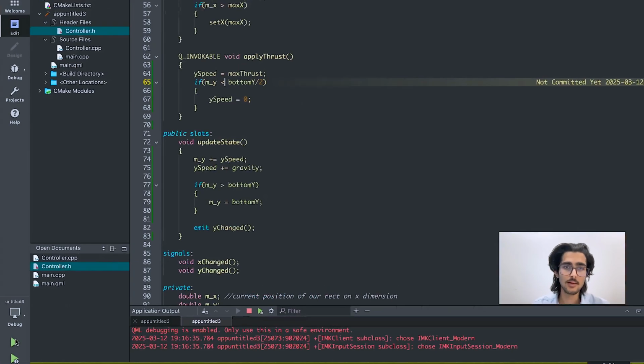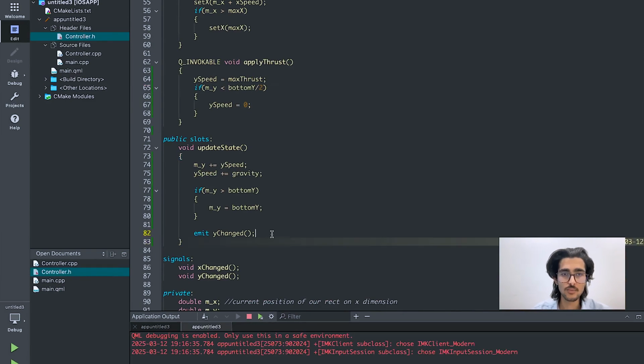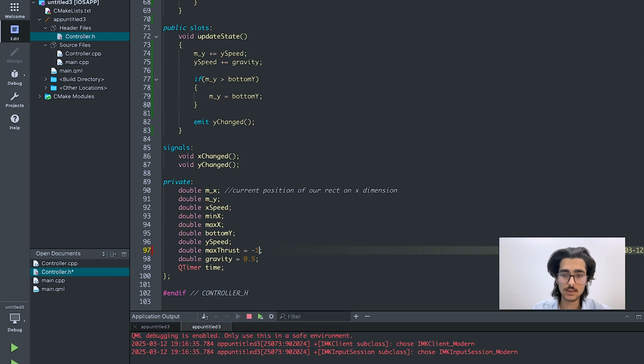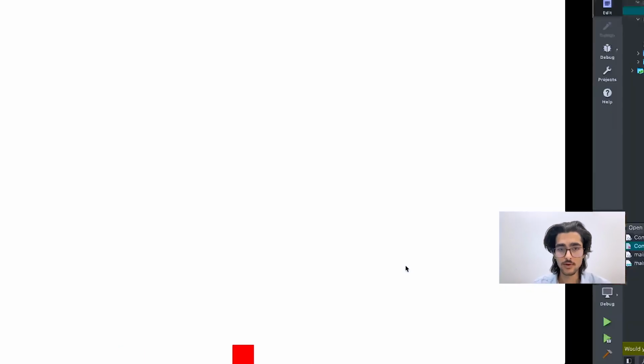Yeah, see, I can go further from here. No matter how many times I click it, it just restricts me here and I fall back. And to make it even better, what I'm going to do is put 10 here so that the thrust looks genuine.